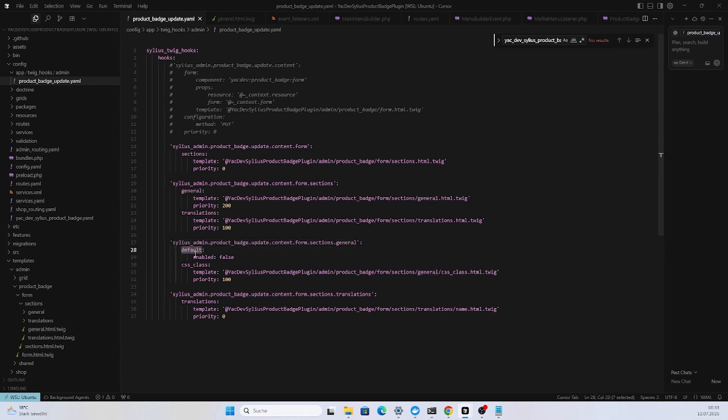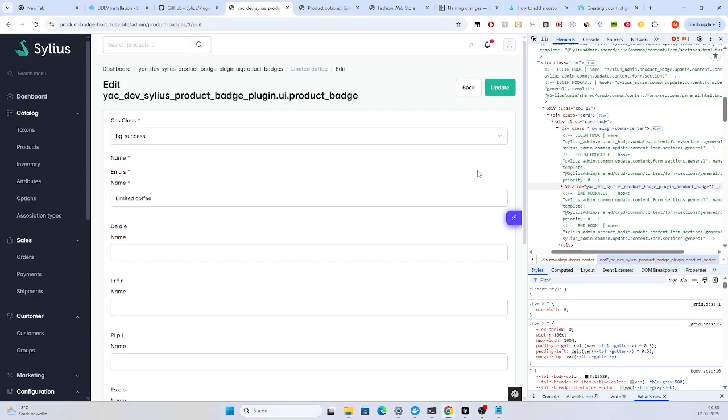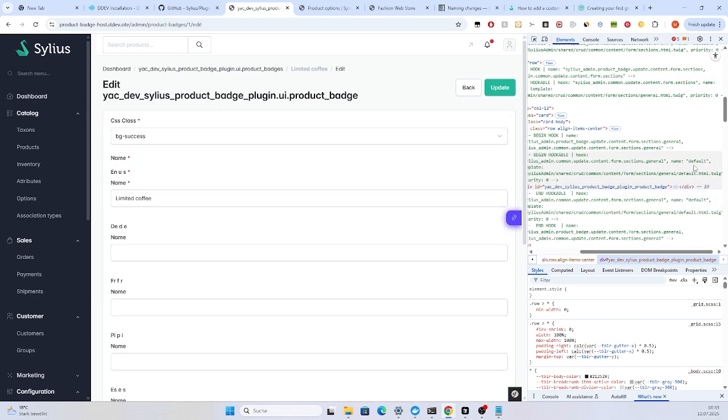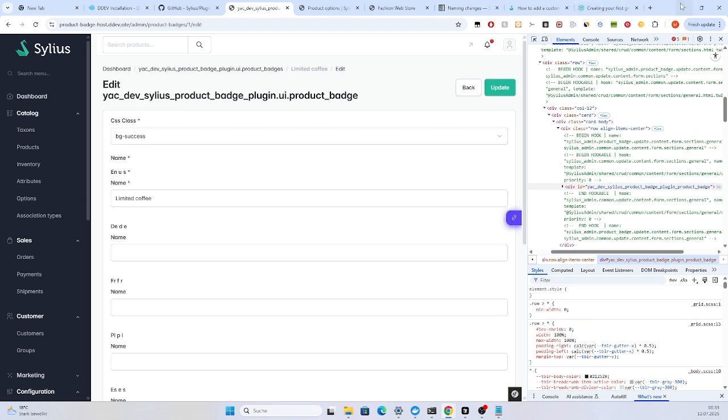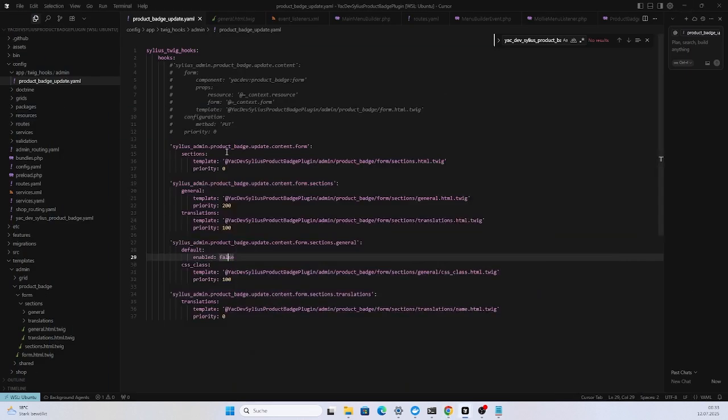As you can see, I'm setting the hookable default to enabled false. So guys, this is the hookable default. Actually, as you can see here, this default, I'm setting it to false. That means this section will not be rendered. So I'm setting it to false because I'm gonna implement my own templates. So let's go back.